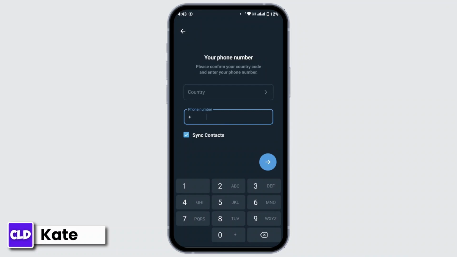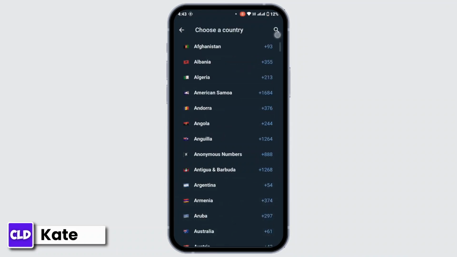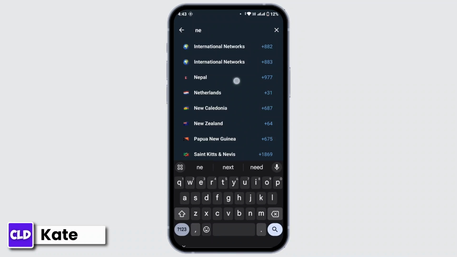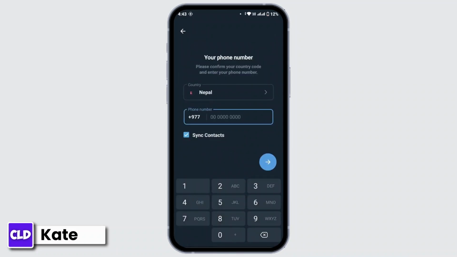Now to begin with, first of all you have to enter your phone number. Before that, select your country, and under that, type in your correct phone number. Once you do that, tap on this arrow icon and after that you have to verify your phone number. There you will receive a verification code in your text box on your number. Then you can simply copy and paste that verification code.